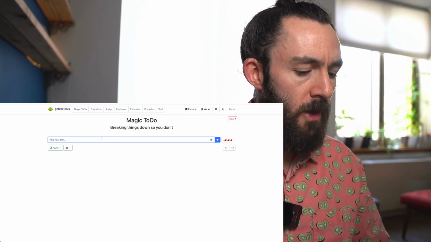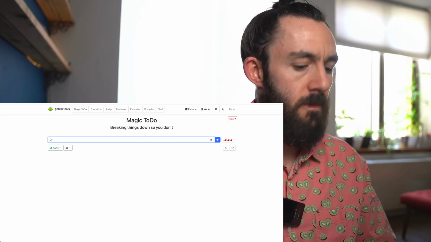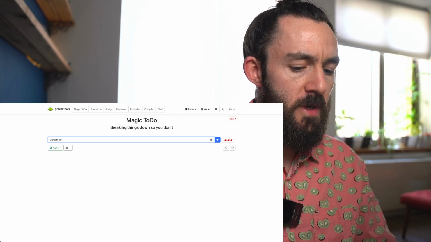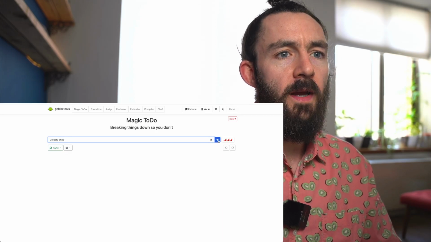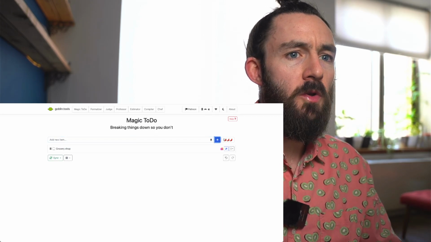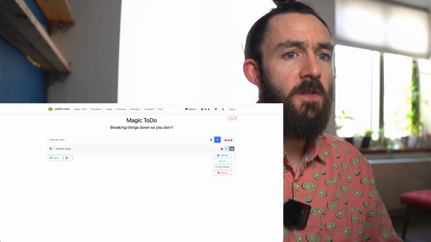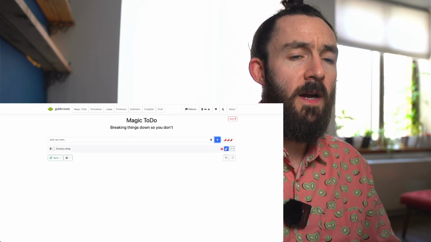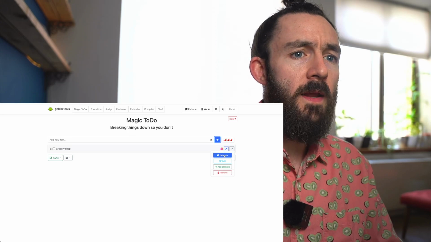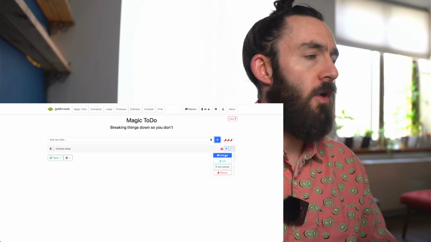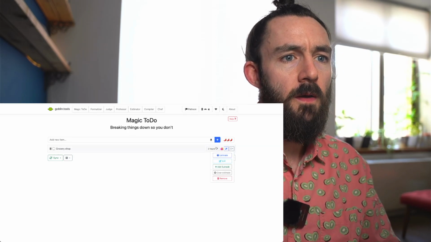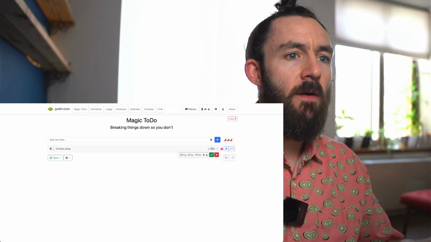It says add new item. We're going to say grocery. I'm really bad at typing. We're going to say grocery shop. All right. We'll click the add button here, the blue one. And then you'll see there's a couple of features down here, which is really kind of cool. One is if you click estimate, I think it will estimate how long it will take. Let's just click that real quick. It says grocery shopping might be about 2 hours, right?